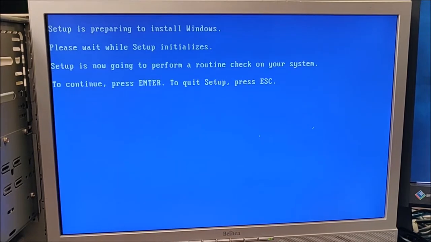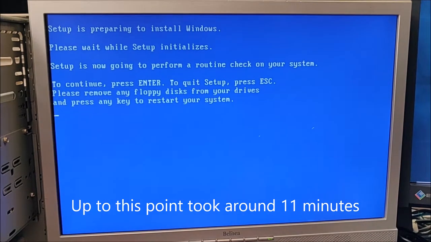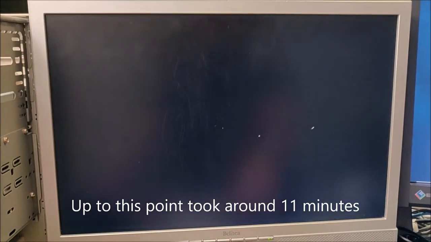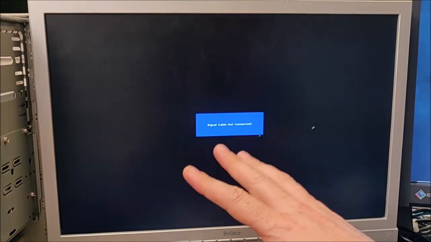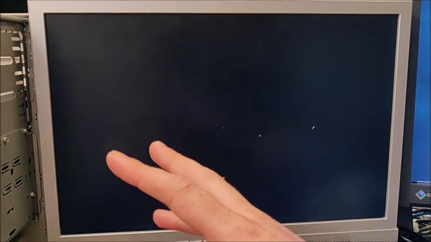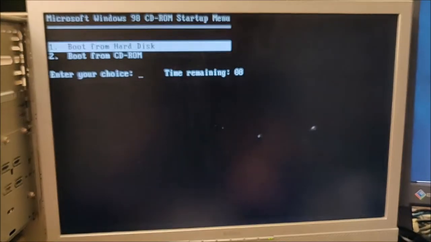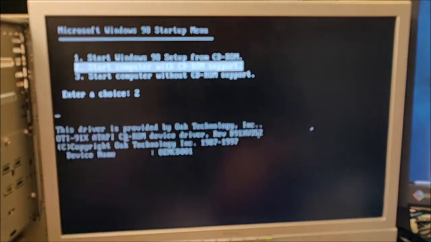Okay, we're at 100%, it's formatted. Now, we're going to stop here and we're going to do something different. We're going to install Windows 98 in a slightly different way. And this will or should make our Windows 98 experience on this machine ever so slightly better. And I will show you how.